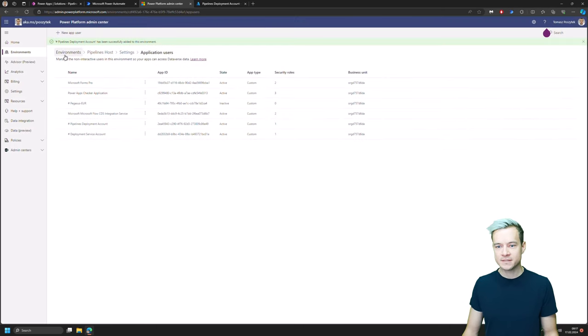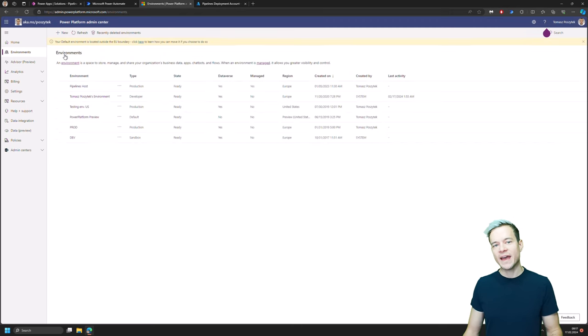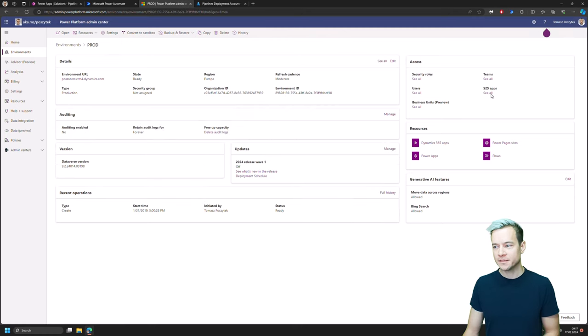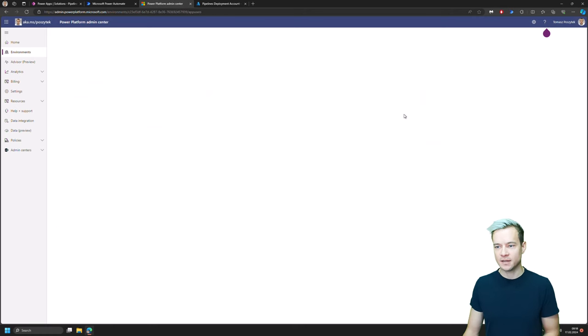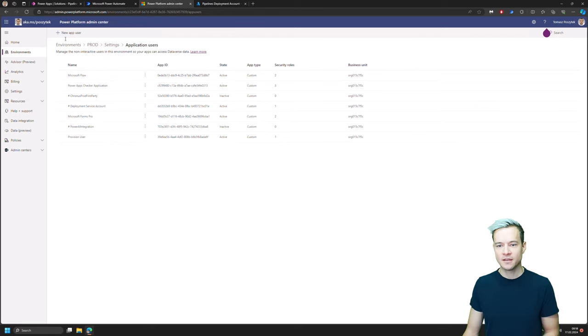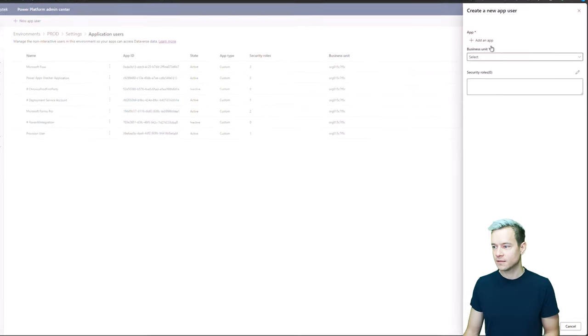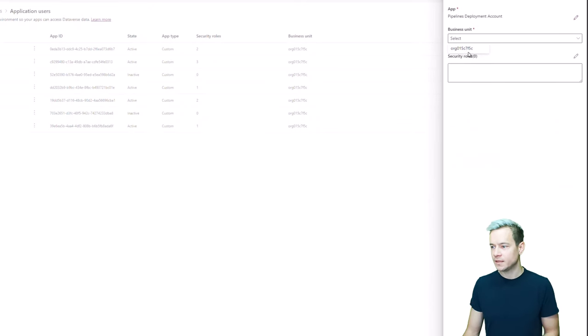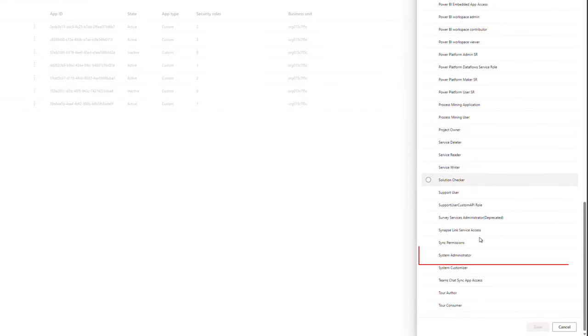Okay. Now, the second thing, you need to navigate to every target environment. So to every place where this deployment is going to take place. In my case, it will be the prod. And here again, you need to register under server-to-server applications this application that you just registered in Azure. However, here, it will be given the security role called System Administrator.